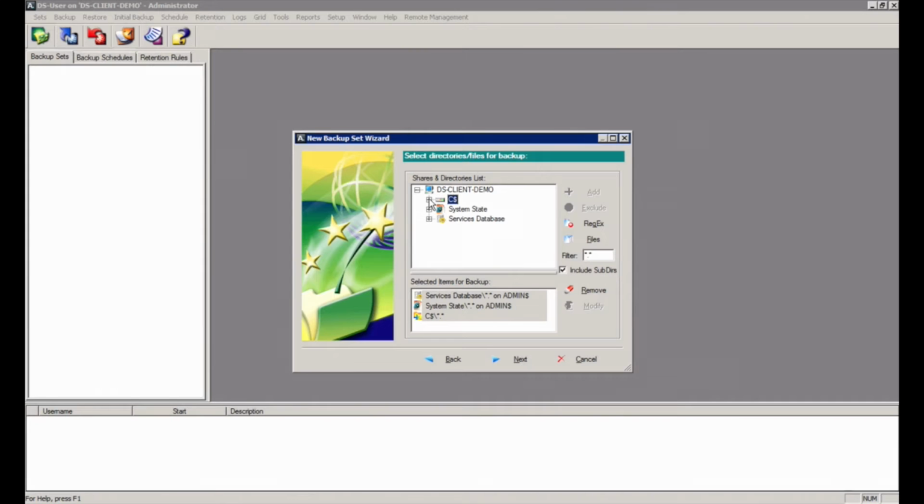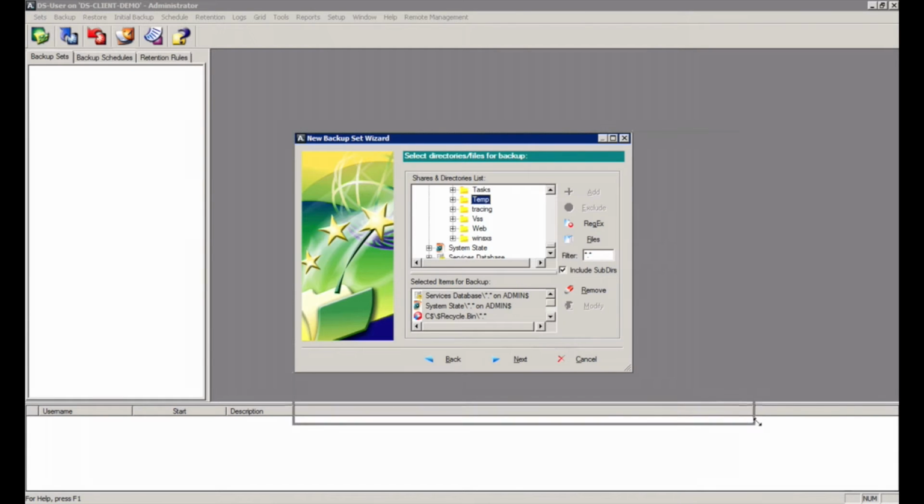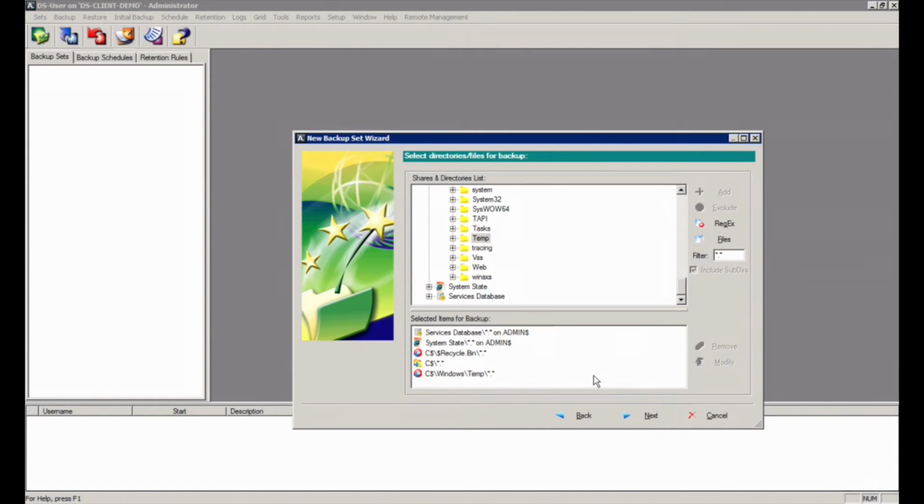For a bare metal, we will want to exclude some directories. Examples of these are the recycle bin. We don't want to include this within the backup set. And another example of this would be the Windows temp file or temp folder. Once we have the selection, which you can see in the window just down here, we then hit next.